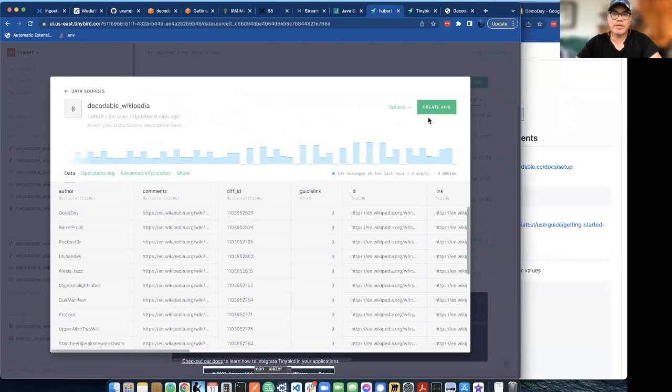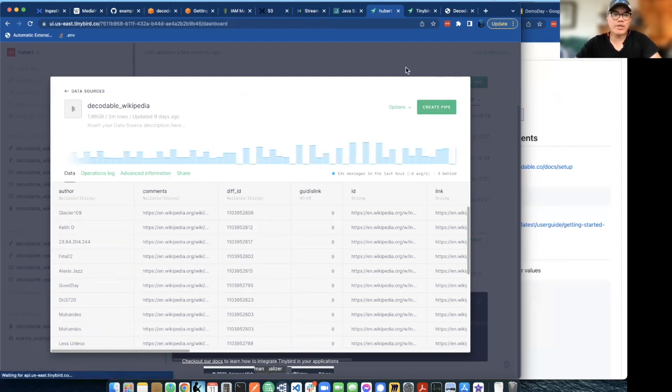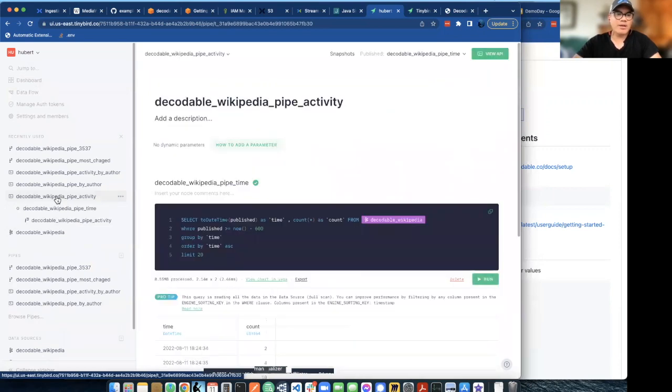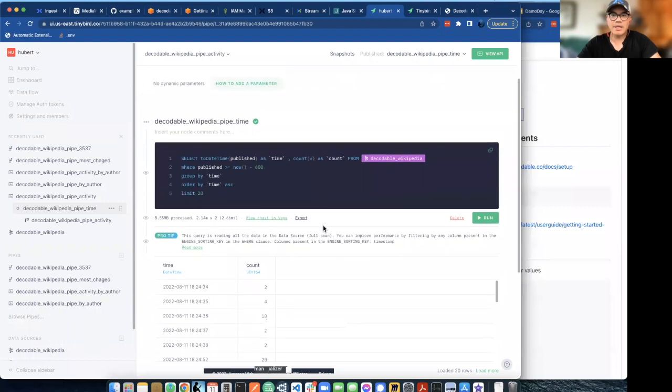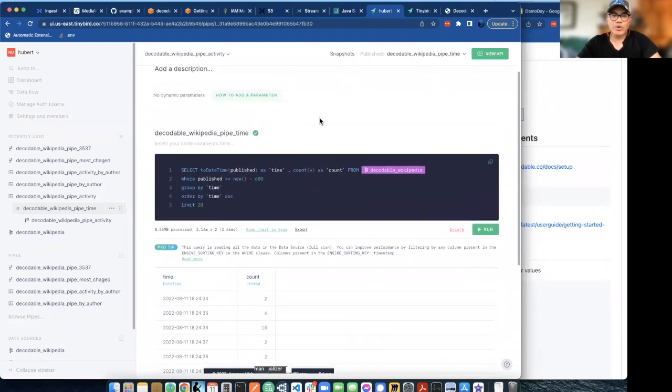So when you click at this, you create a pipe. And what this does is just formats for different types of REST endpoints that you would like. So I'll show you those here. So I have a feed where I would like to show the count per second, how many changes per second we're capturing through the RSS feed. And I created a REST endpoint to that.